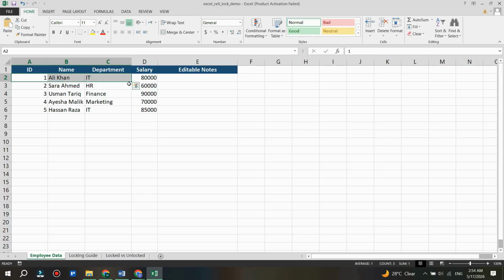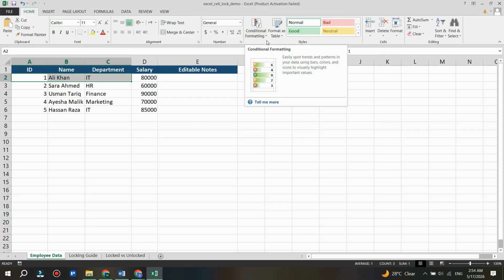By default, all cells in Excel are locked, but this only works when you protect the worksheet. So before applying protection, you can choose which cells users are allowed to edit.